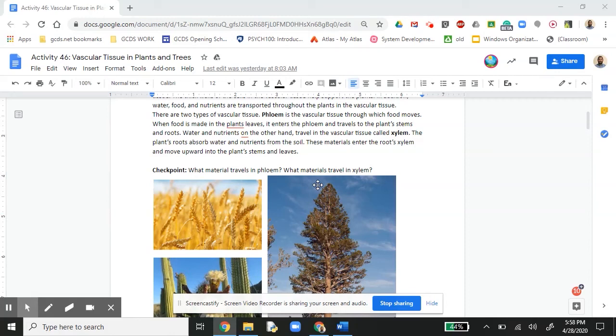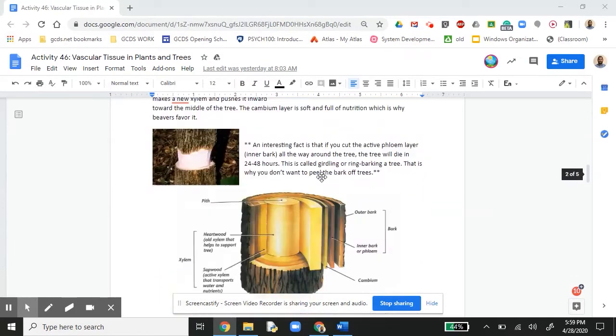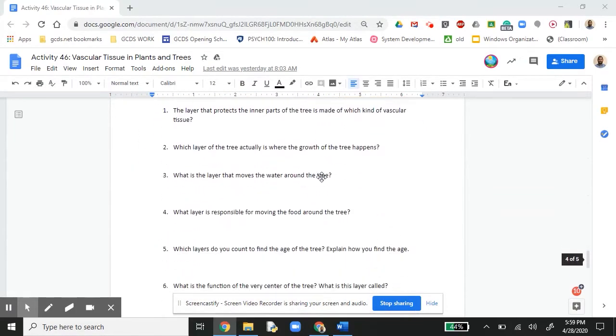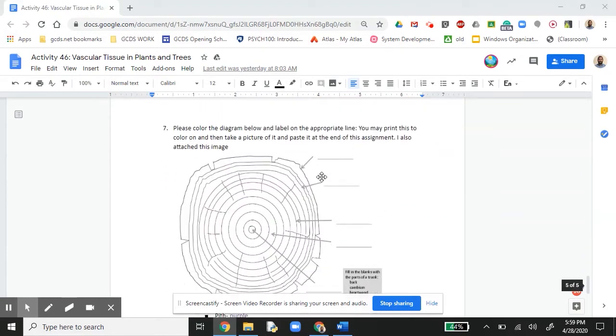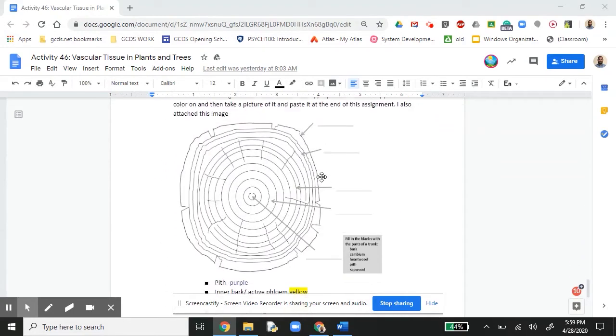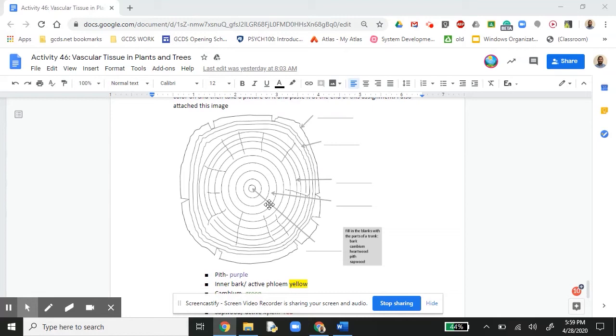Okay, great. Now that you have Google File Stream set up, let's jump into it. What I have in front of me is activity 46, and if I'm not mistaken, you will be asked to color, answer some questions, and color in this sliver of a tree. The easiest way for you to edit it, get it into Drive, and submit it for your teacher is to take a screenshot.